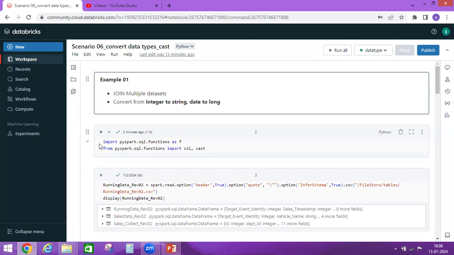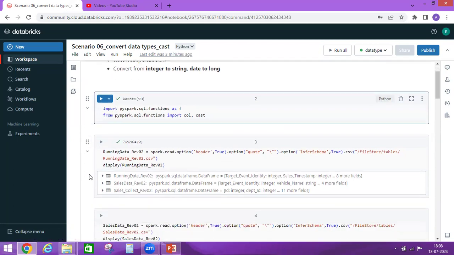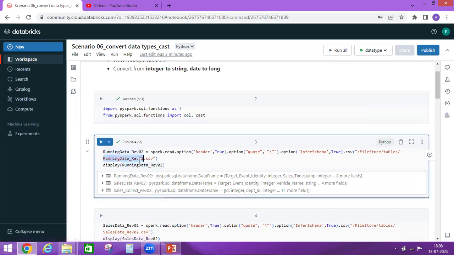First I'm importing the functions col and cast. I'll run this one. Next, I have three datasets. Among them, this is the first one. I'm reading this dataset, running data revision 2.csv, and I'll try to display this data frame.